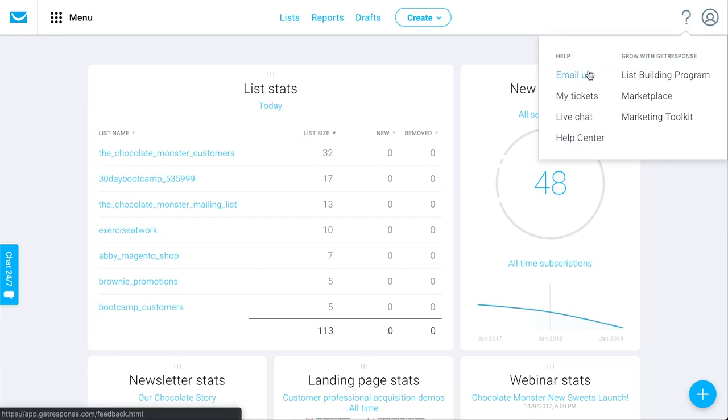And moving along, you're going to see this menu where you can easily access your help materials, to contact customer support with an email or live chat, your previous tickets, or the help center, as well as other educational opportunities you have, like our free list building program, a marketplace where you can see people promoting their services to help you out with your online marketing, or a marketing toolkit to get discounts for services that you may use in addition to GetResponse.